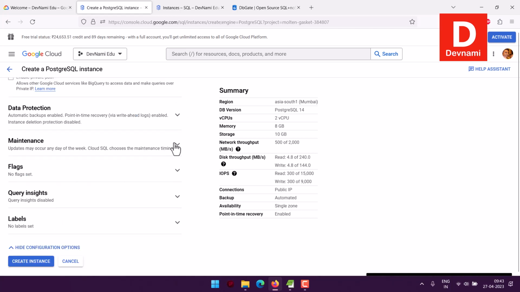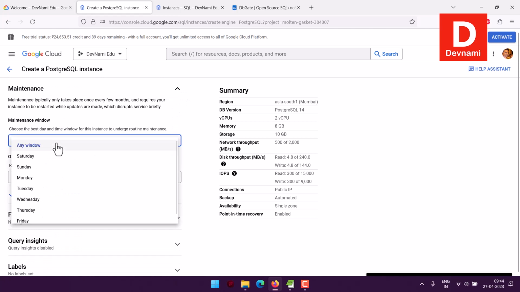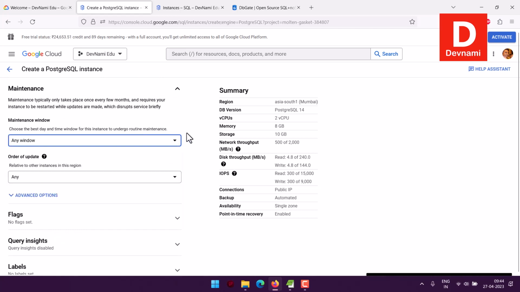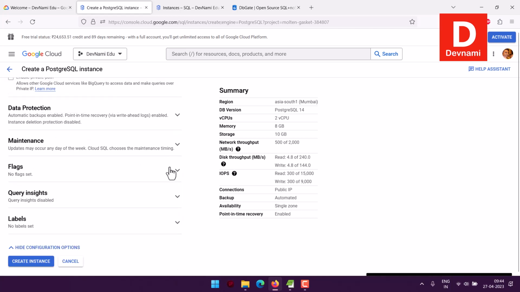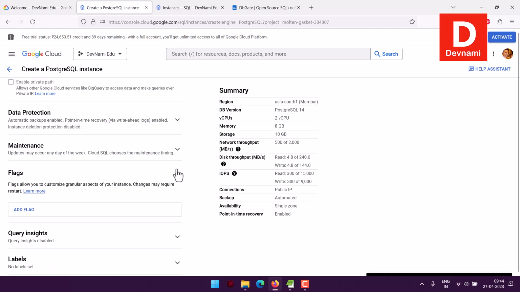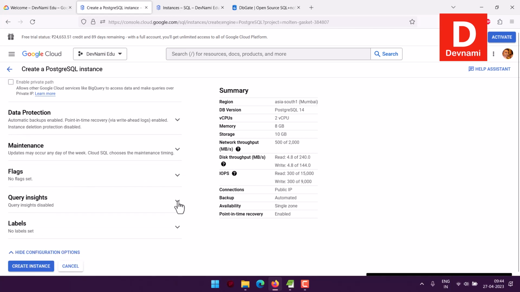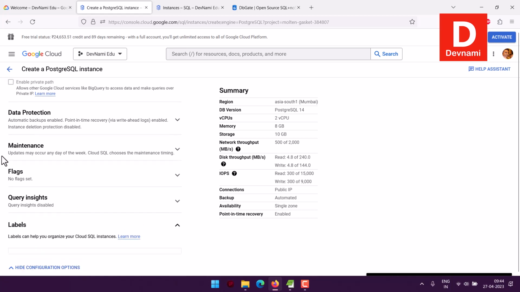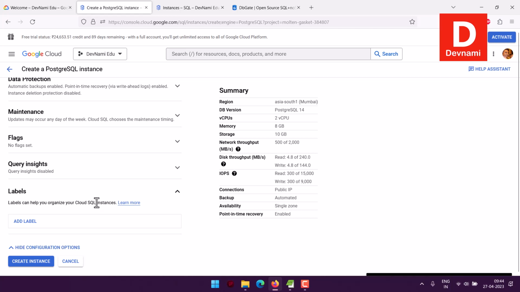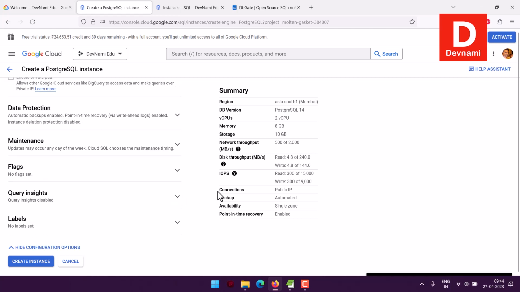Then there is the maintenance option, when you want the maintenance to happen within the week. And then order of date: later, earlier, any, right? Then come the flags options, query insights and labels. So we have flags for our instance along with telemetry options of query insights. Then comes labels, so I can organize my instance using labels. I can use add labels for the same.